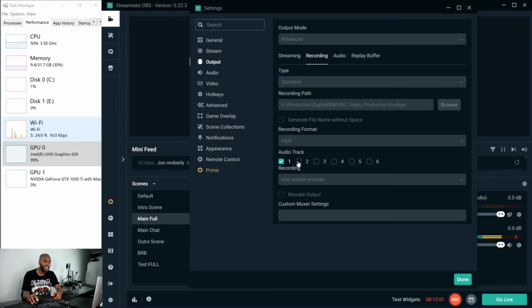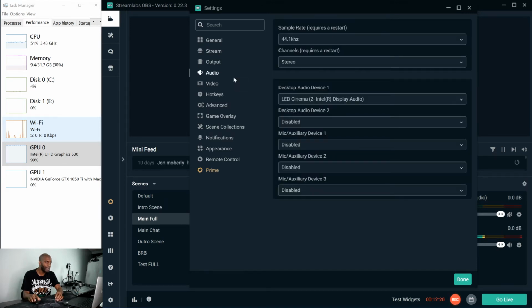Audio track, you can set your tracks. We're not going to get into that right now, but I just went ahead and set it to 1 track. So the 1 track will be for my microphone and for my computer audio. Any audio that comes out, comes out as 1 track. I didn't do a rescale output or anything like that, so we're just going to skip ahead.